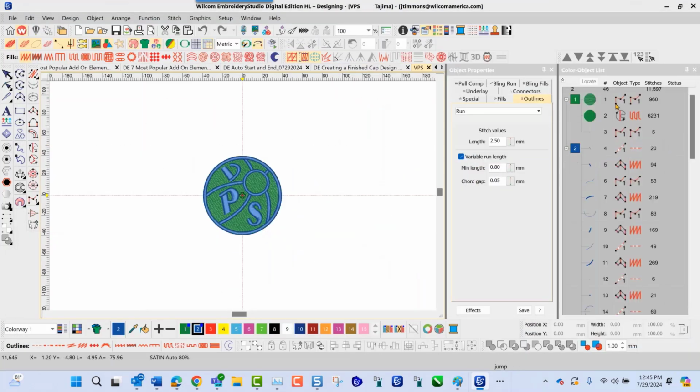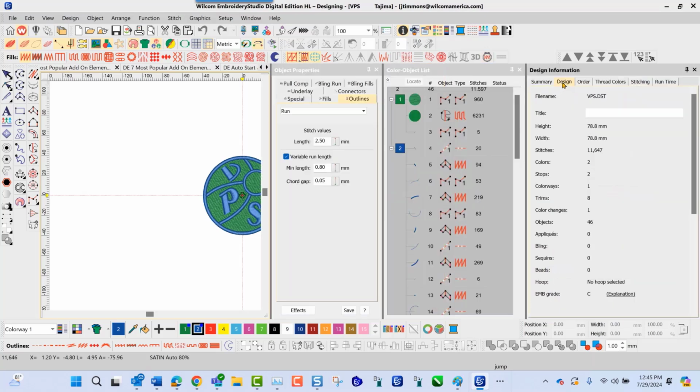Once it's open, this is what I want my color object list to look like. Again, this is based on the fact that I made that small adjustment. Now the system remembers it. I can verify that this is a DST file by navigating up top to your Information tab. Under Design Information, it shows me that this is a grade C. This is what's accurate for a normal DST file that you bring into your software, and it's very important that this is a grade C.